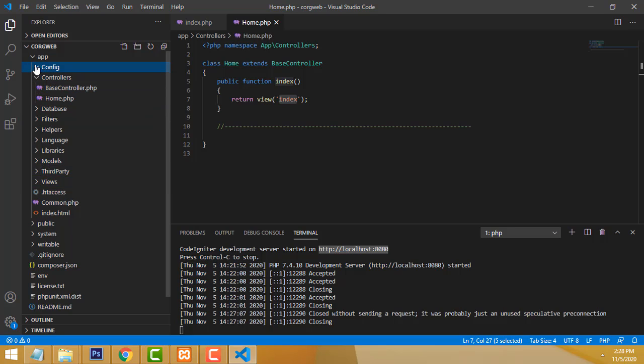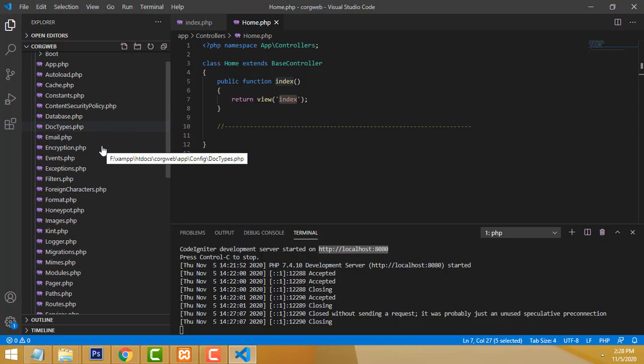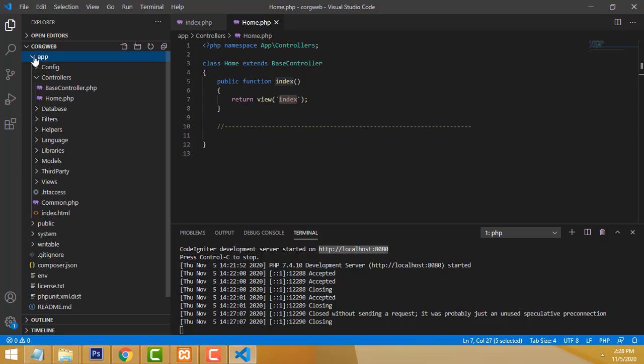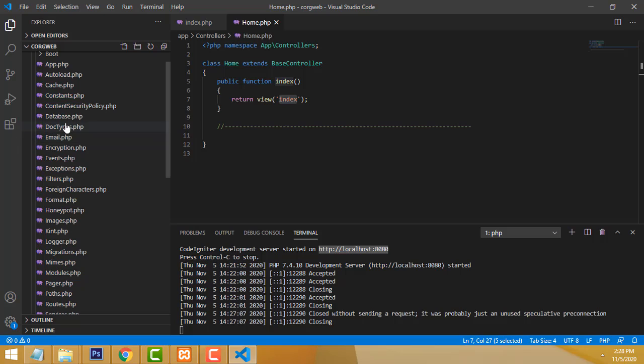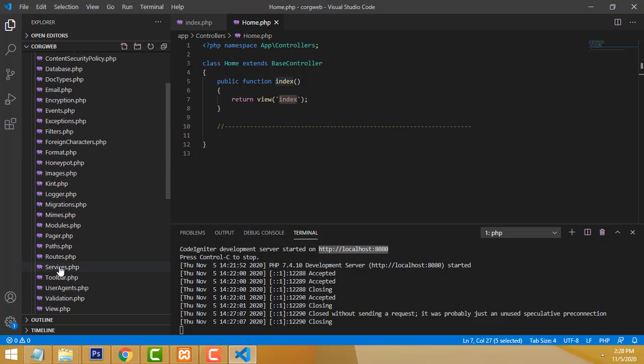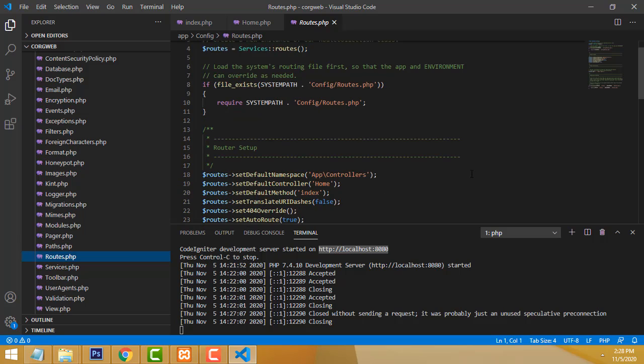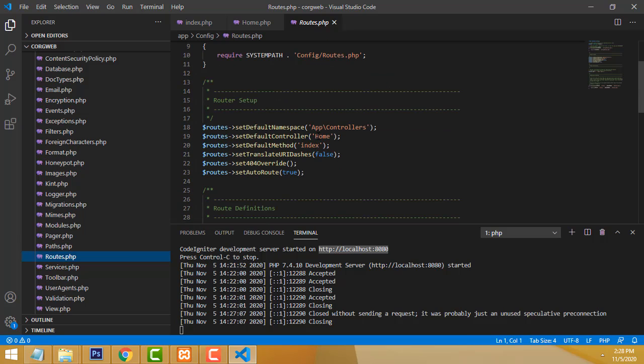Go to the configuration folder. Inside the configuration folder, there will be a file called routes.php. Here you have to handle all the stuff. The first call is the home controller index action method. It's the default one you are calling.